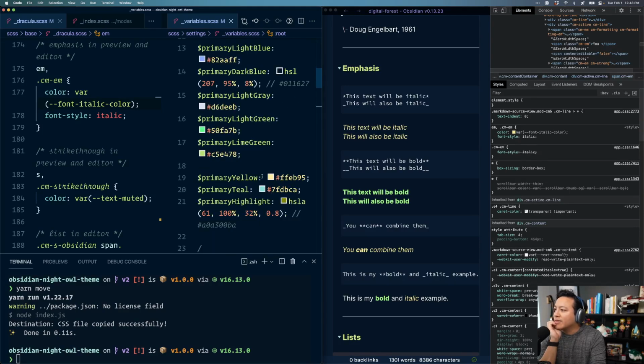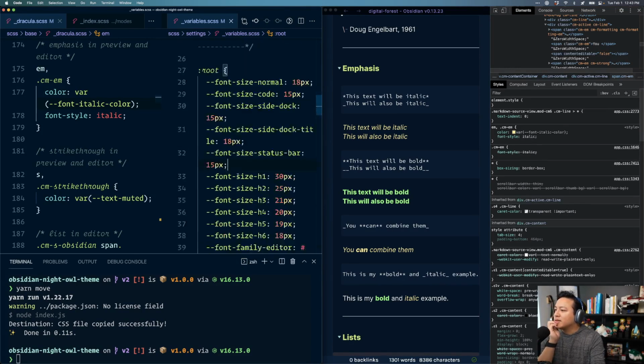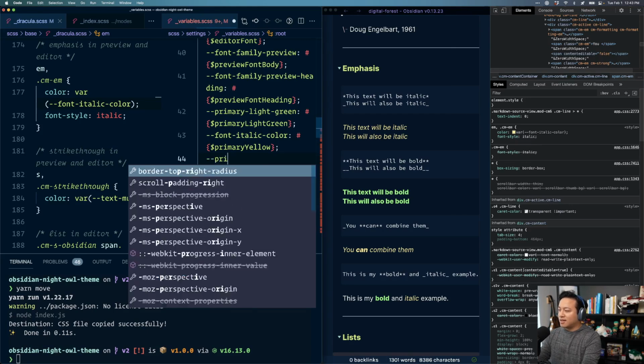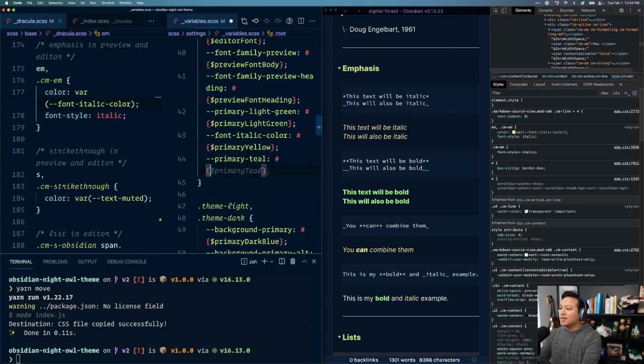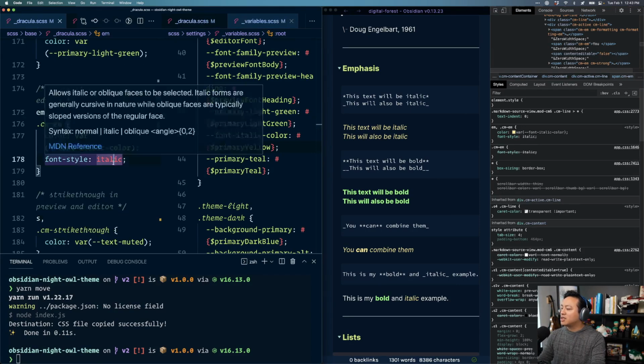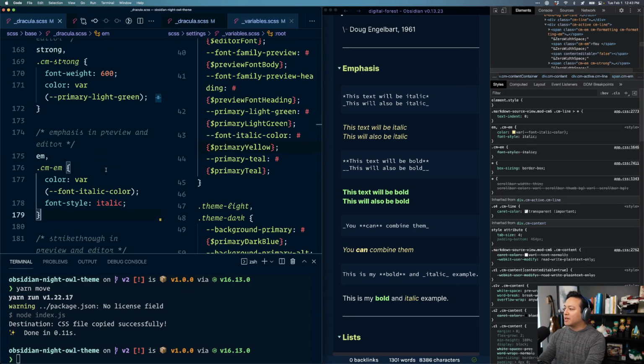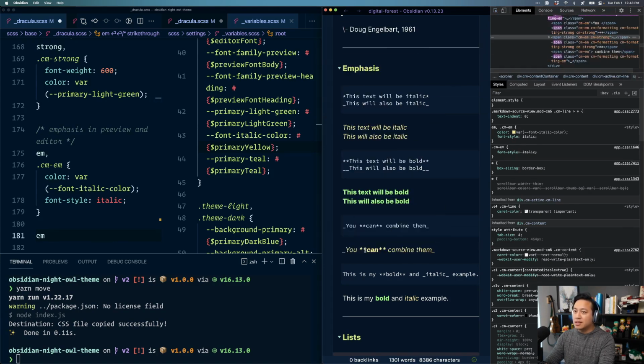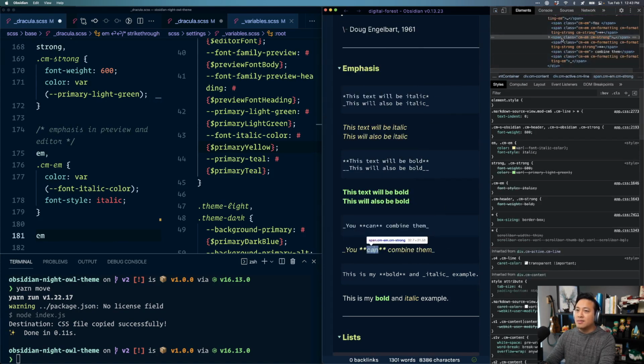What colors do I have available to me? I kind of want to try something different. Let's try this primary teal. So what I'm gonna do here is, again, I'm not gonna worry too much about the naming, because if I did, we would be here forever, and we're looking to ship value to people. Okay, so what we're trying to say is inside of the EM tag, if we get a specific word that's bold, that would be selected by the EM strong.